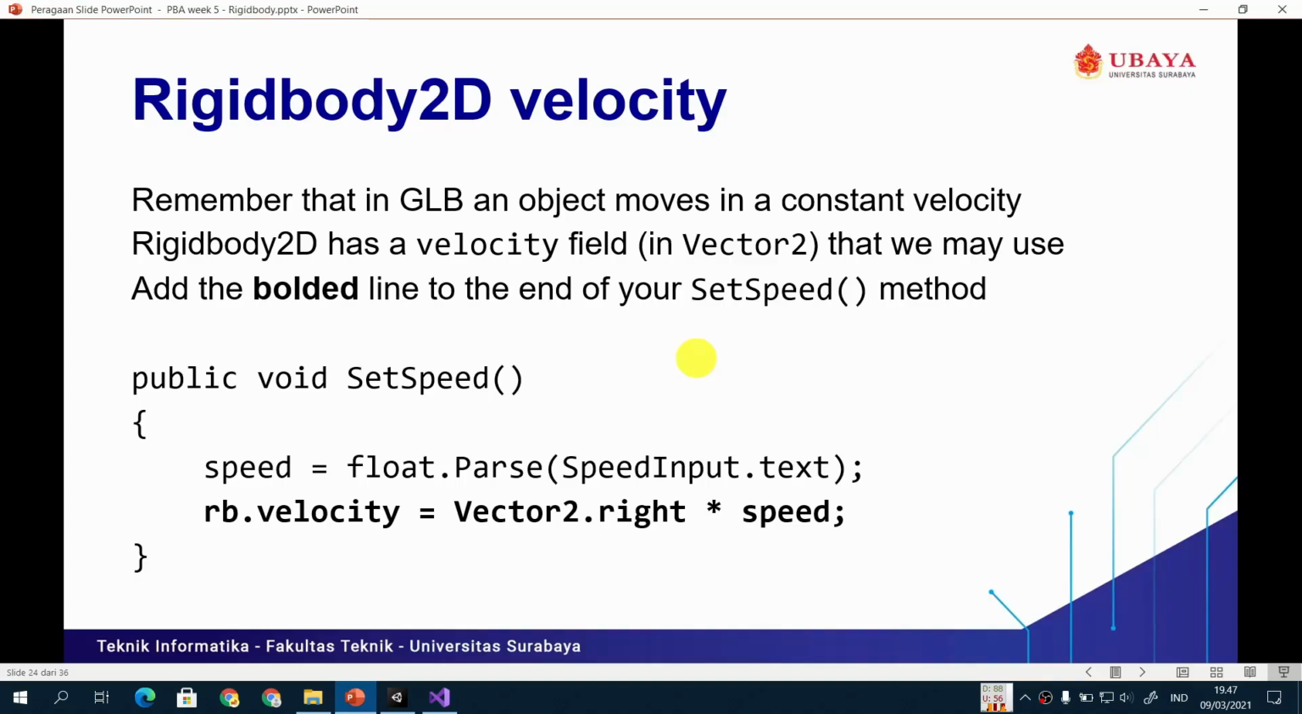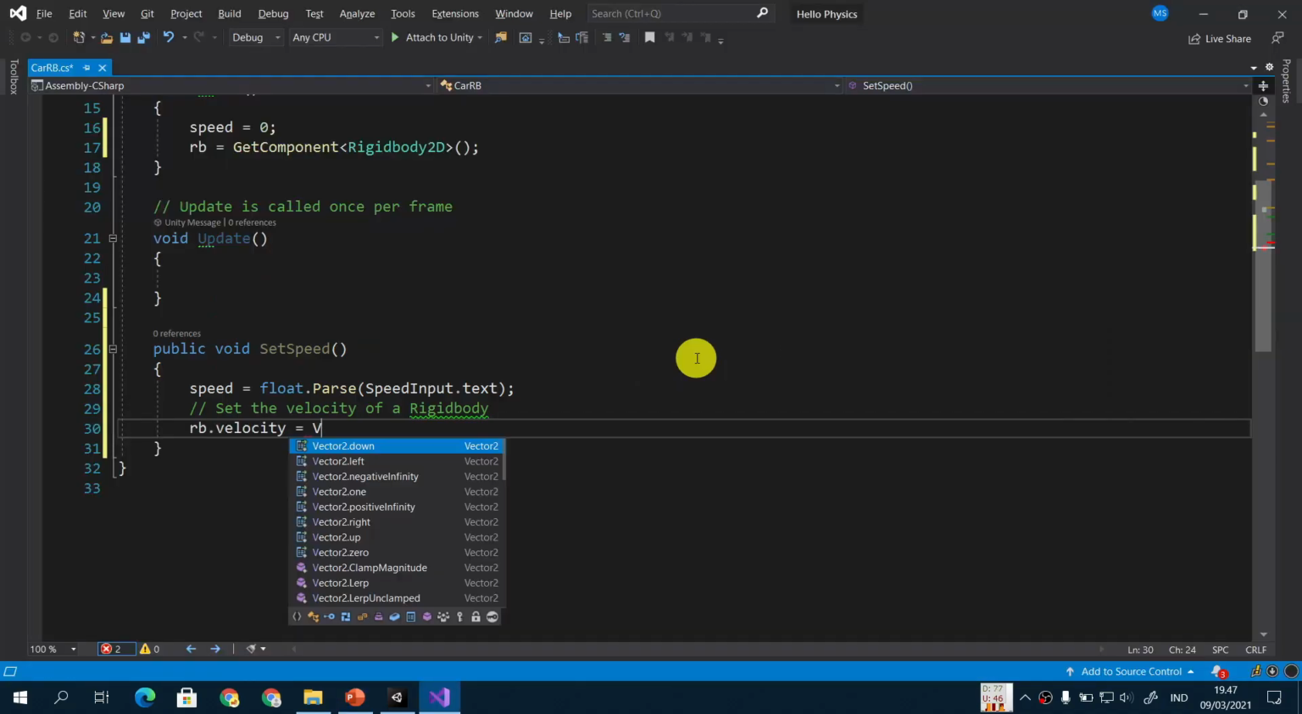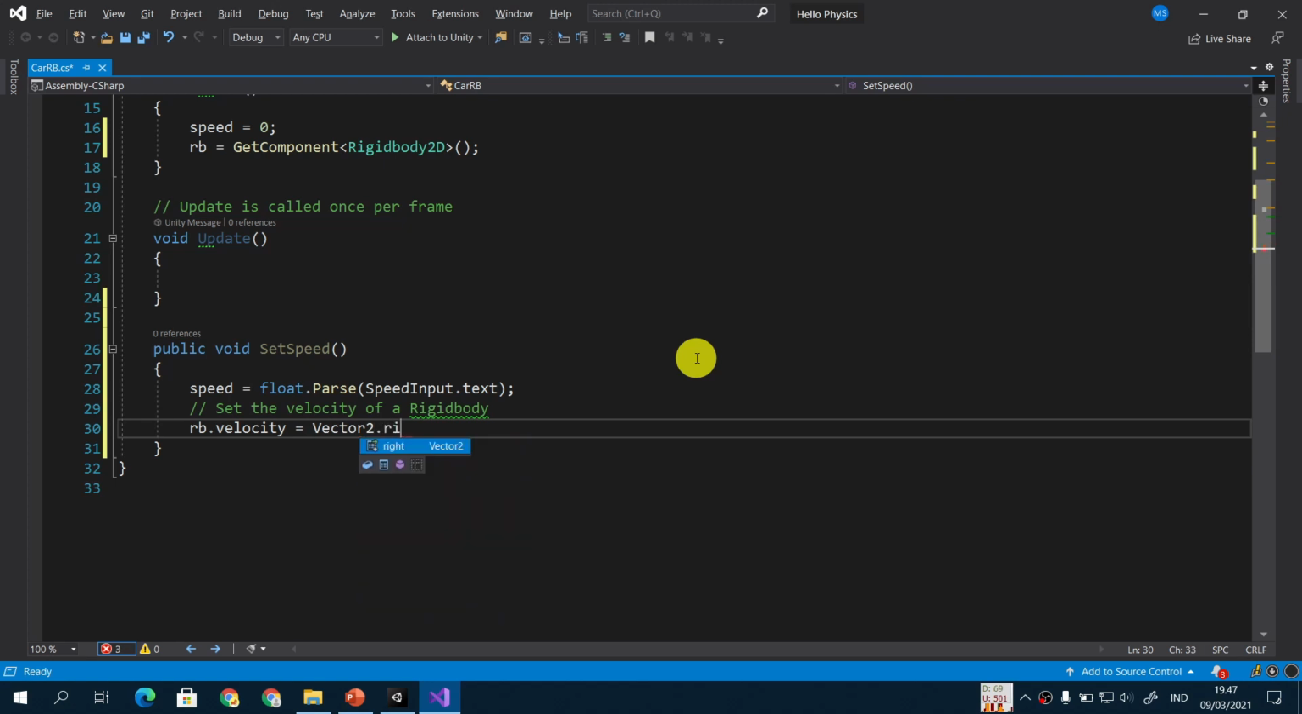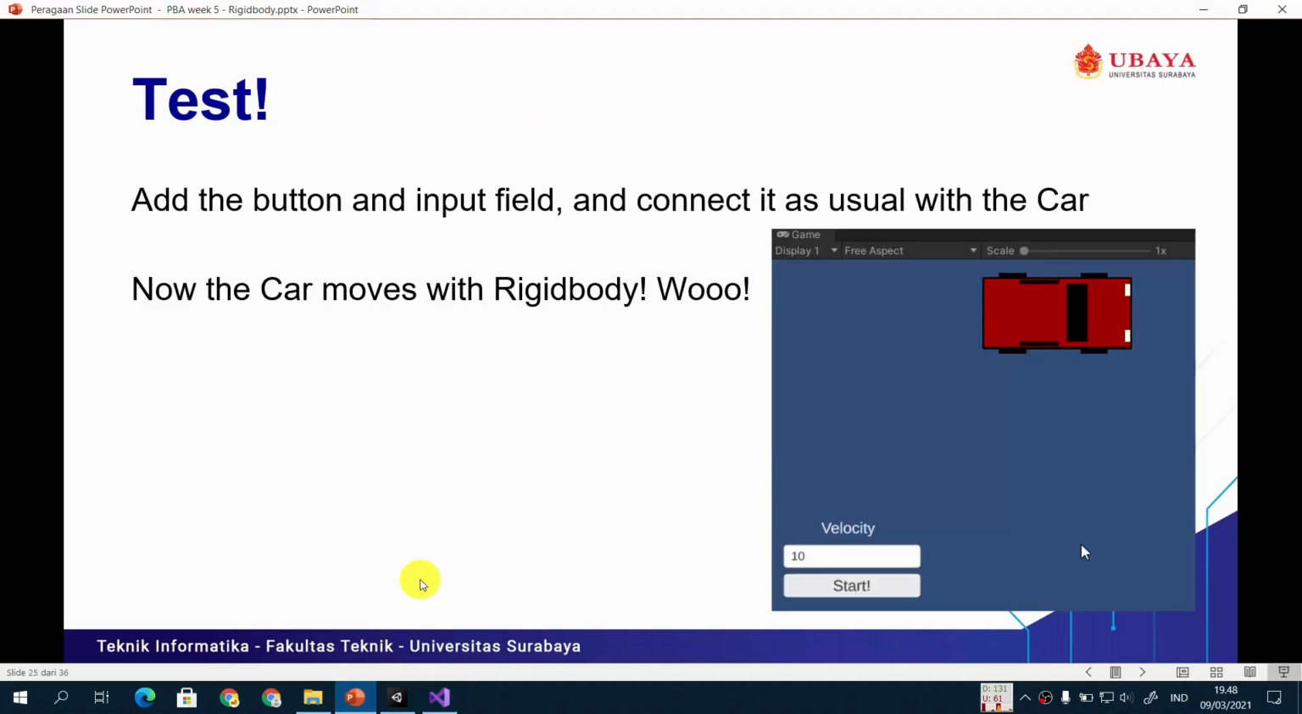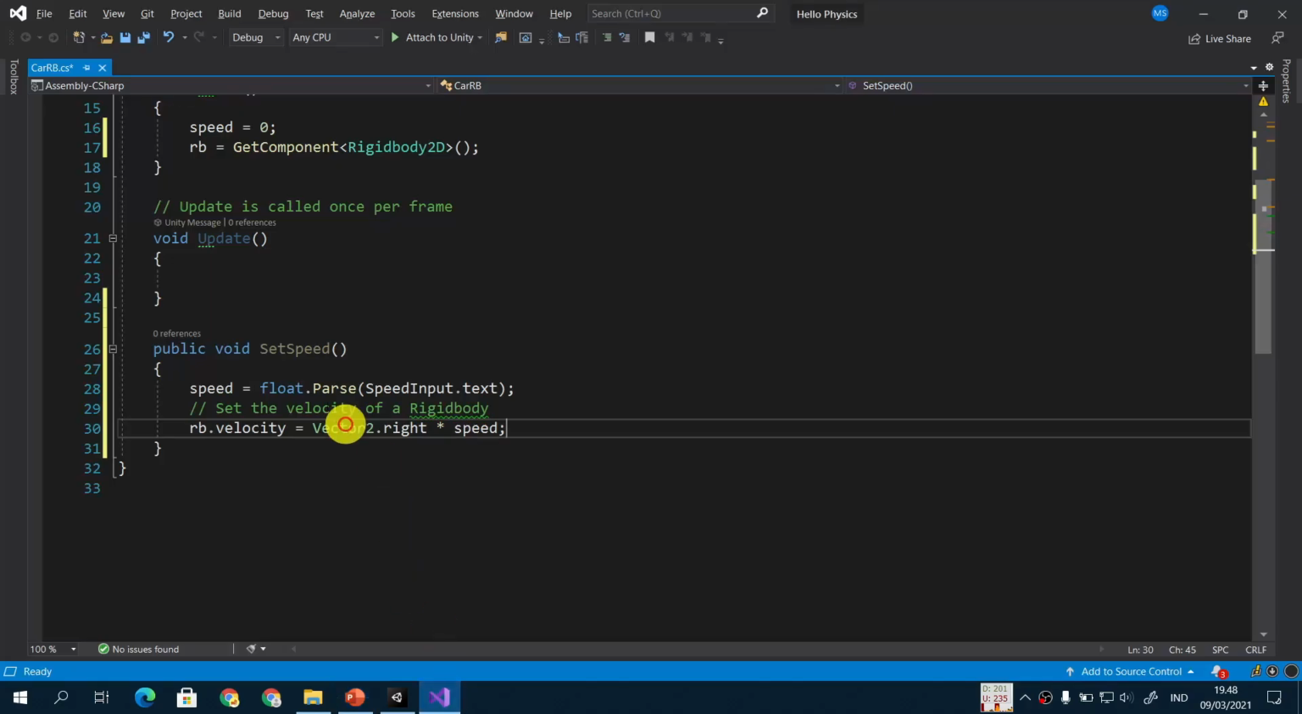And then we will set it to Vector2.right. This is a shorthand for the unit vector in the x-axis. In the same manner, we also have Vector2.up, which is a unit vector in the y-axis. Simply multiply this by speed, and then we're done. Yeah, that's all. Very simple, right?